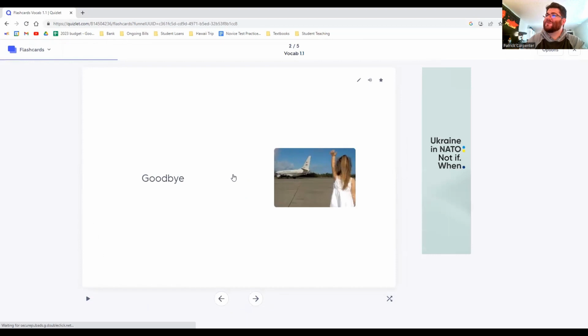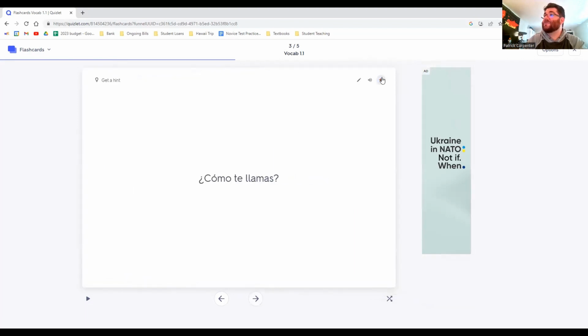Adios, isn't that hello too? Oh, I was wrong. So what I can do if I want to bring my attention back to this is just do a little star. And it will ask me later if I want to do something with my starred cards. And I will probably say, yeah, those are the ones I struggled with. Really simple. I'm going to just remove that star here.